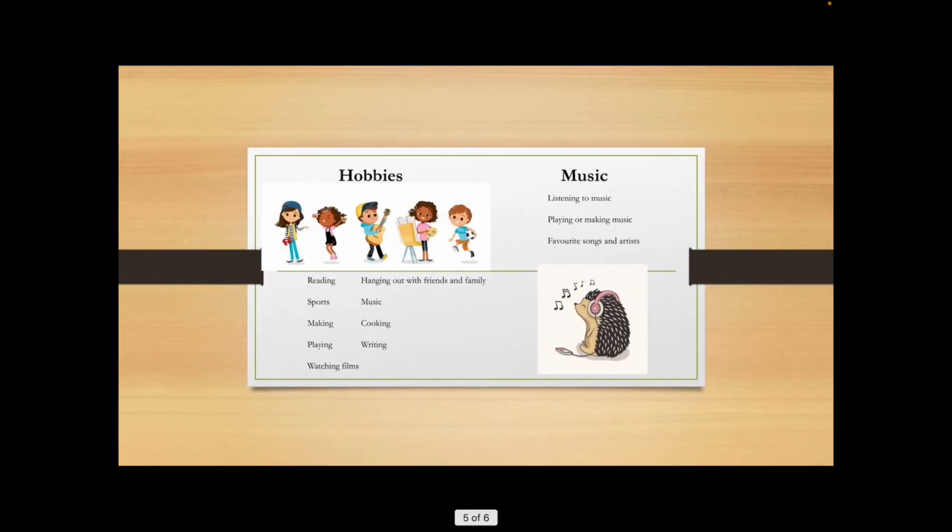And then we're going to have 2 arrows, one for hobbies and one for music. So what hobbies do you have? There's some ideas here which might help you think about things that you like doing. Do you enjoy cooking? Do you enjoy playing different games? What games do you like? Do you like making things? I know you're a super creative class Year 4, so I'm excited to see what's going to be on there.